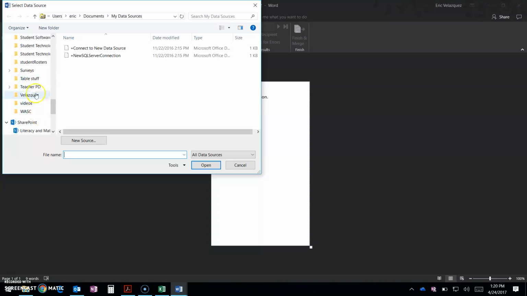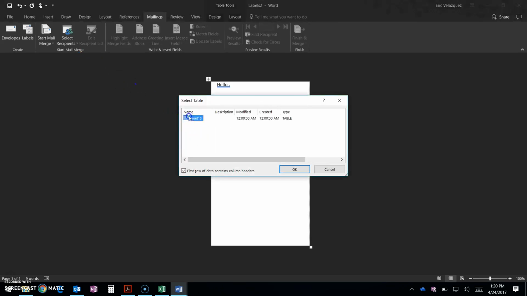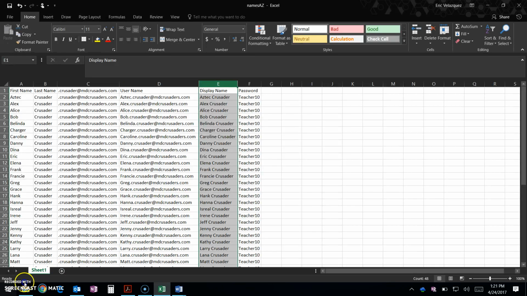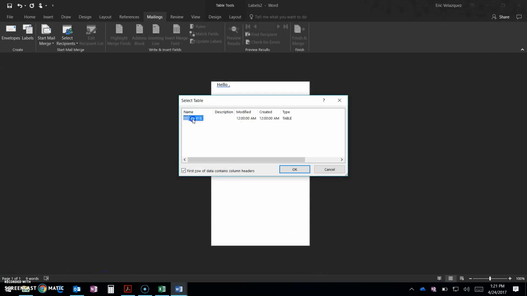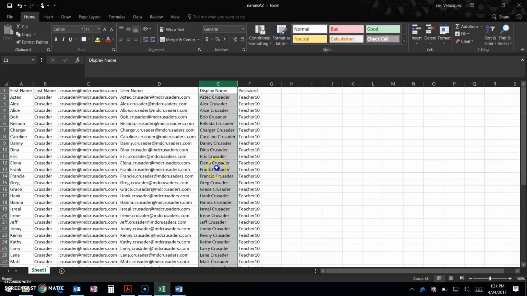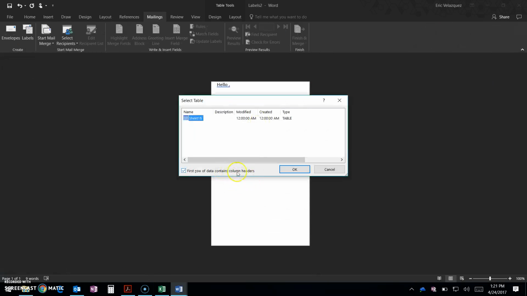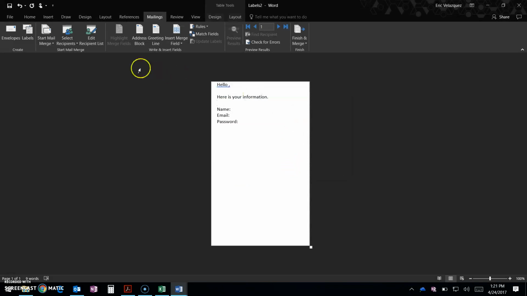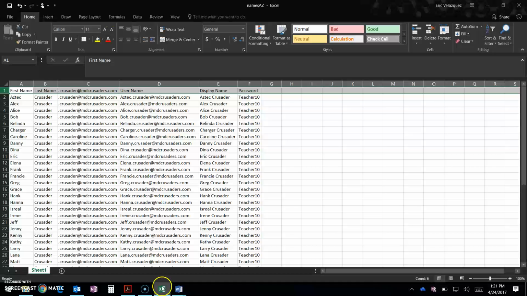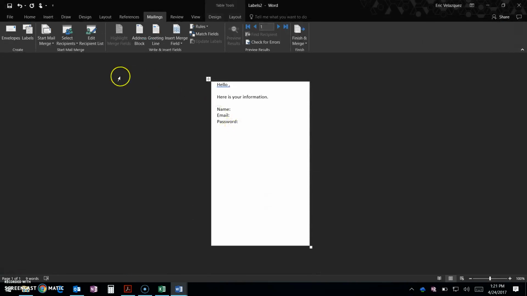So to find where I have it saved, rosters, name AZ, and on this document there is only one sheet, so that's the sheet it's referring to. And my first row of data contains column headers. Don't ignore this. This is important as well. And yes, my first row in Excel is the header that contains the column header information. So, okay. It appears it didn't do anything. It really did. Behind the scenes, it loaded up all this information from this roster.